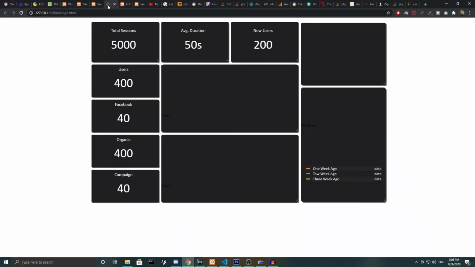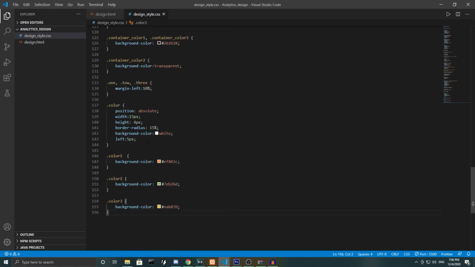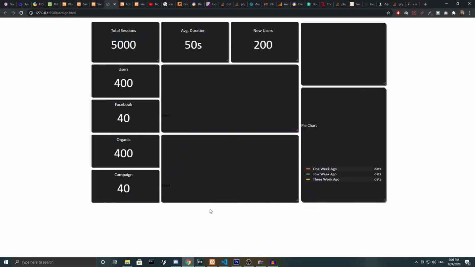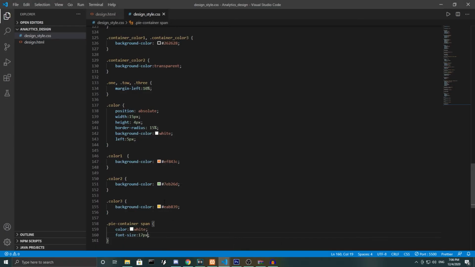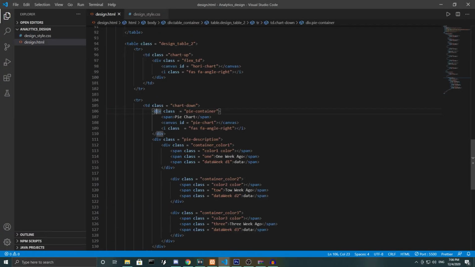Let's paint them white. Let's paint the pie chart to white. So where's the pie chart? It's right here. So pie container span. Let's say pie container span, have color of white, just for now. Font size of 18 pixels. Okay, whatever. Let's go to the charts now, right?